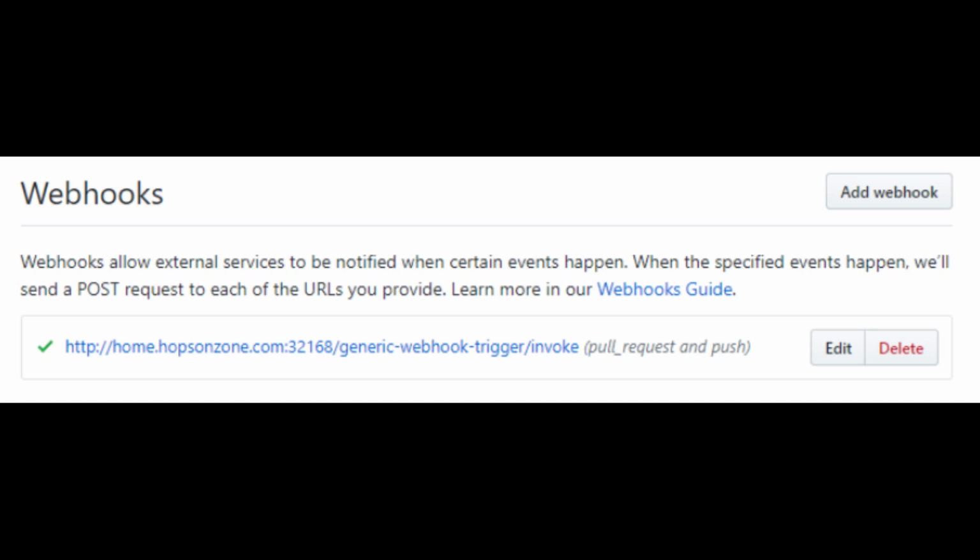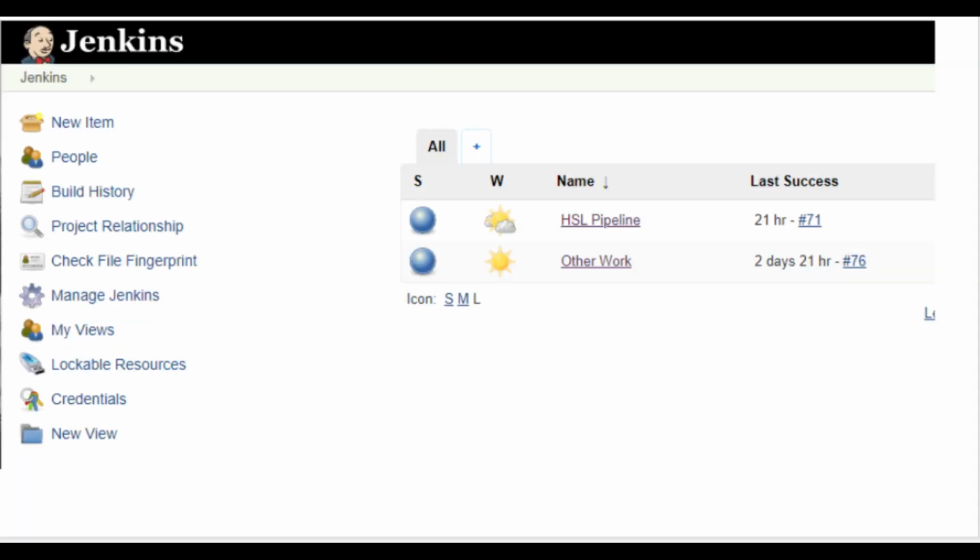Now that we have the statuses set up in GitHub, let's move to the settings and webhooks. We use webhooks in this demo to make the process quicker. We are using Jenkins as our continuous integration host. HSL pipeline is the pipeline script that receives the GitHub webhook message to initiate operation.